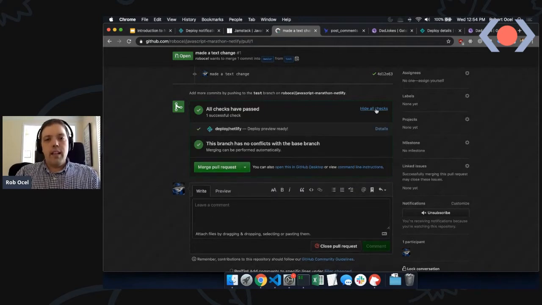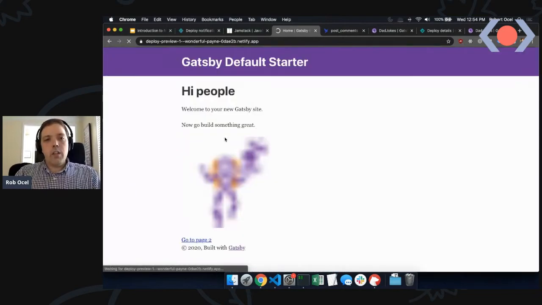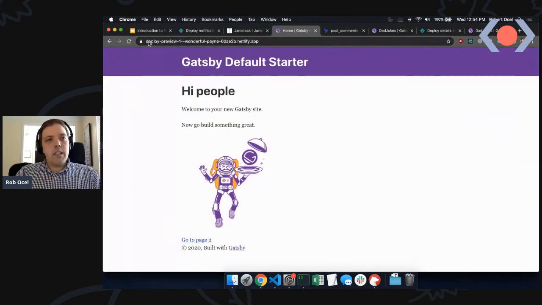Oh, look at that. Look at that timing. It waited till exactly when I finished talking to finish the build. So I can go to these details, and you see that it's deploy preview 1. So this is the address of the site, this wonderful pane, whatever. And then we have deploy preview 1, and that 1 I'm pretty sure is connected to the PR number, but it comes up with its own IDs for it.